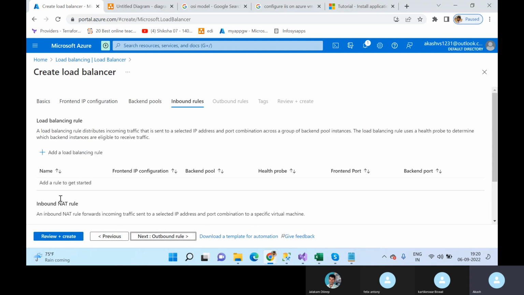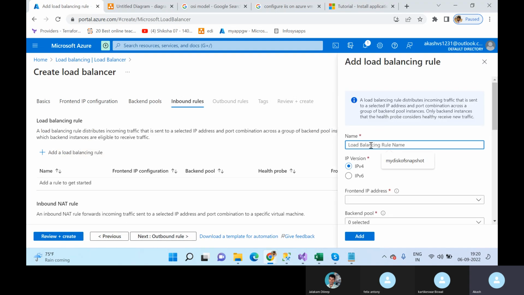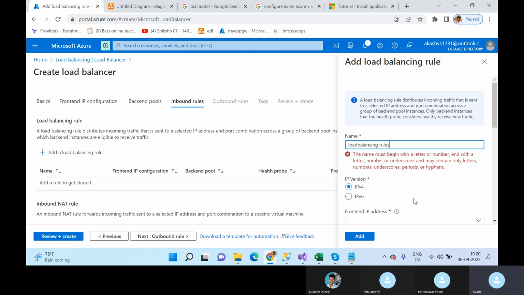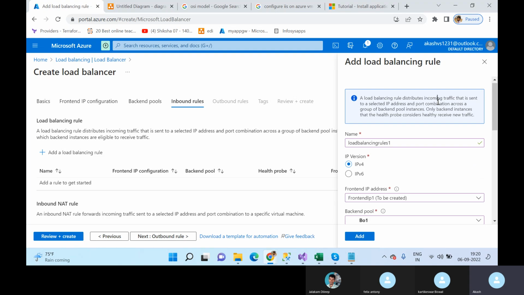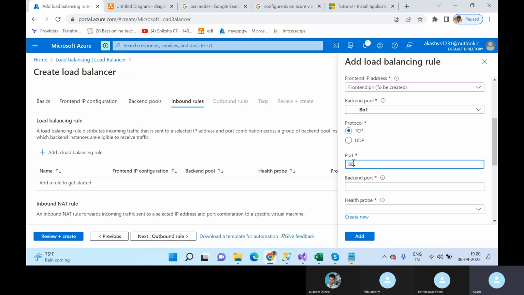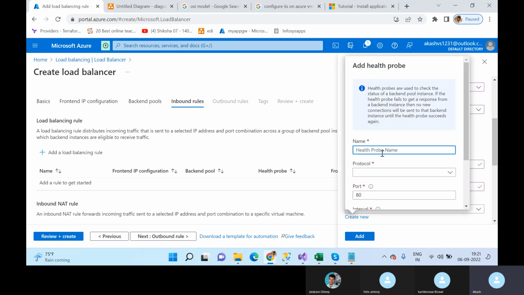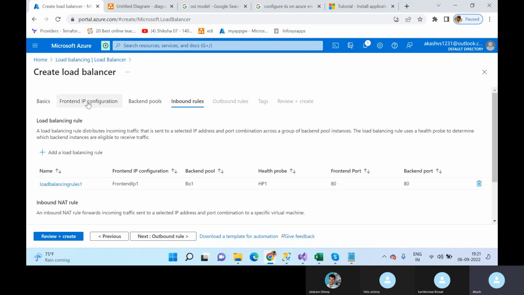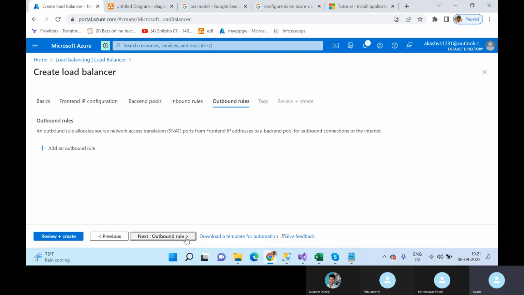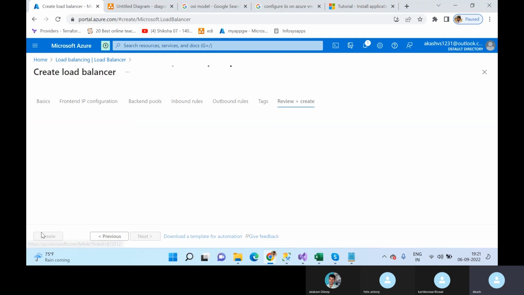Apart from this, inbound rules. Same thing you're going to do, load balancing rules. Give the front end IP, it cannot have a space. So the front end IP address, the backend pool which you have created earlier, and the port. The port is again port 80. Backend port is also 80, and the health probe which you want. Same thing: Health probe 1. The protocol is going to be TCP port 80 and every 5 intervals. So you have done front end IP, backend pool, and inbound. Go ahead, review and create.